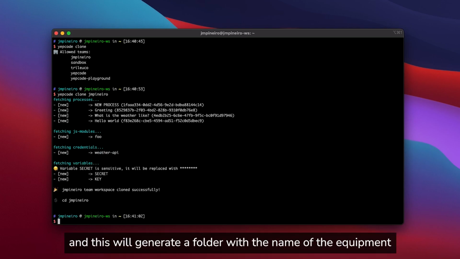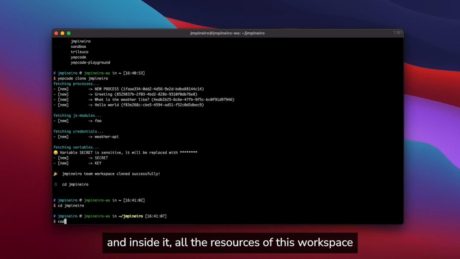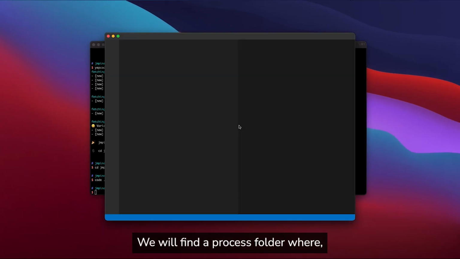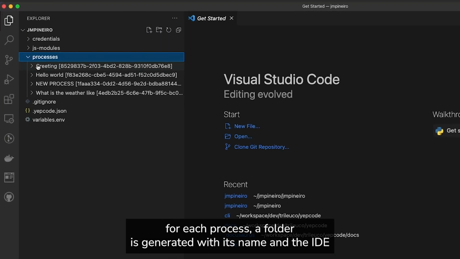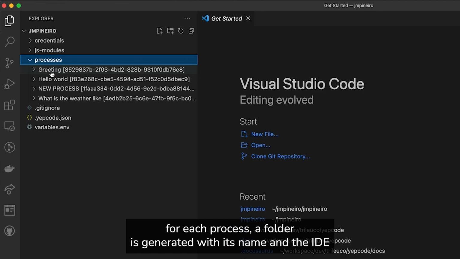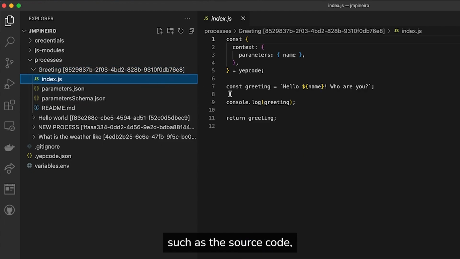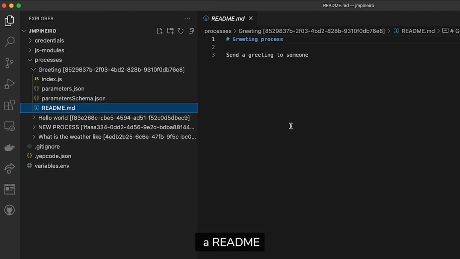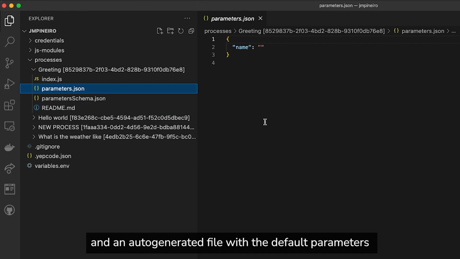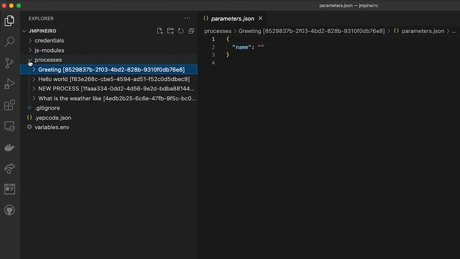And this will generate a folder with the name of the team and inside it all the resources of the workspace. We'll find a process folder where, for each process, a folder is generated with its name and ID, and inside, the files that compose the process, such as the source code, the schema of the input parameters in JSON format, a README, and an auto-generated file with the default parameters that will be used when executing a process.